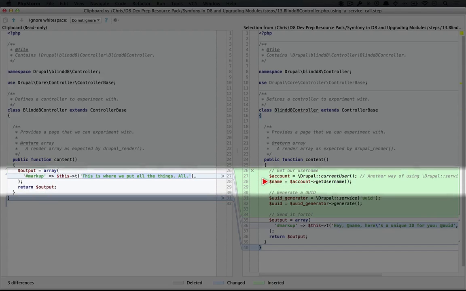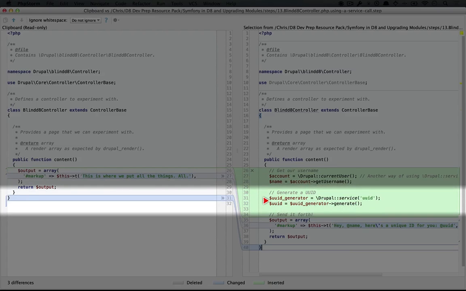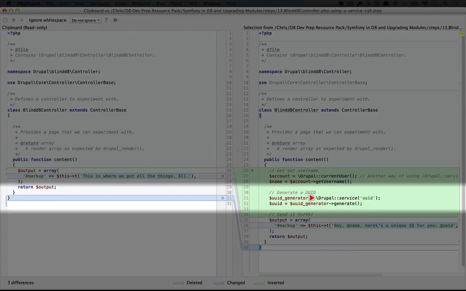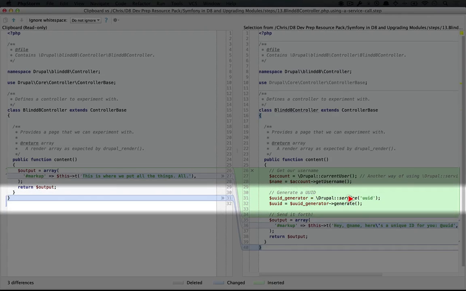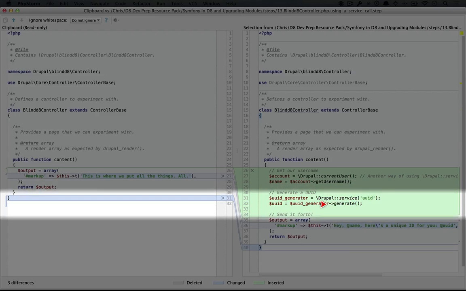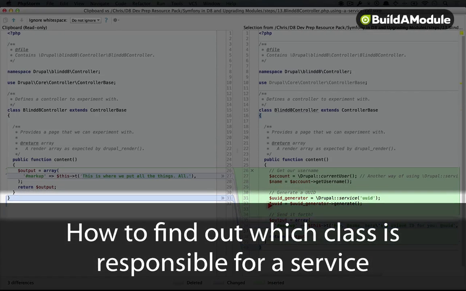We are. And then we're going to use another service here. We're going to use the service called UUID. Now, I found this just by going through the list of services in the dependency injection container and just trying to find something that looked approachable, something that seemed clear about how you would use it. And when I took a look at the UUID class, it had this generate function that would generate a unique identifier. And that's what we're producing here.